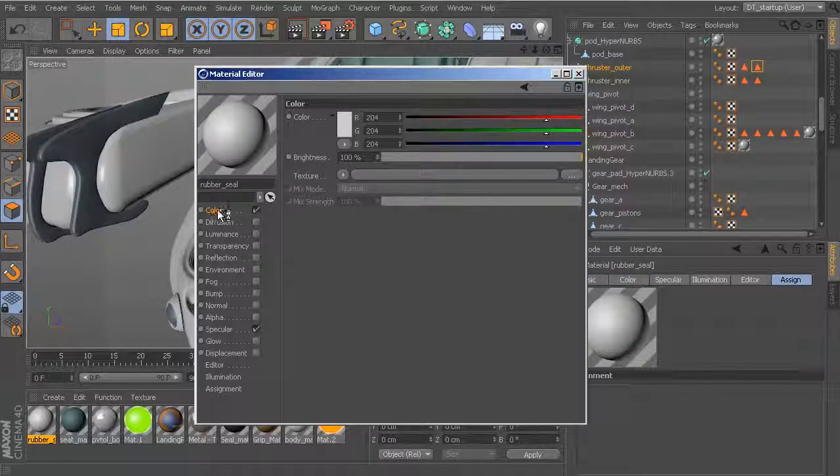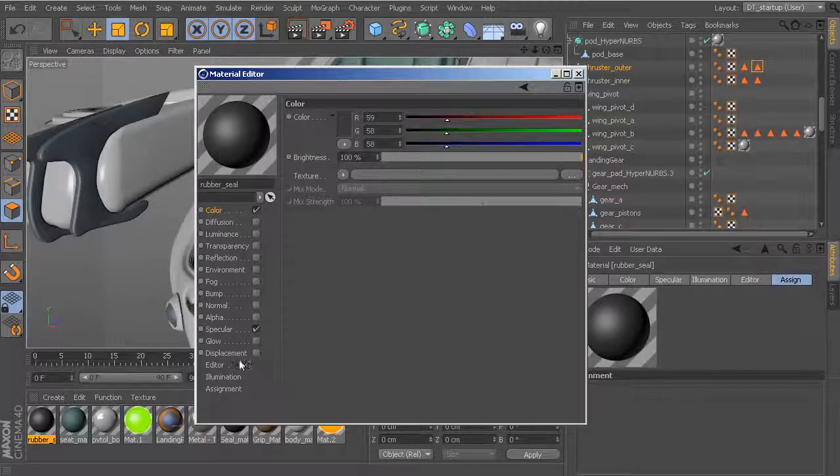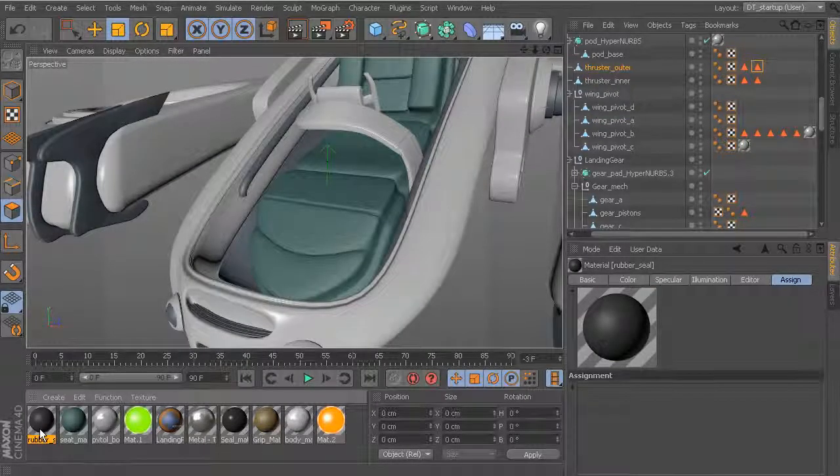Okay, we'll change some of the attributes. For the color, we'll go ahead and set that down fairly dark. So something like that. And then in the specularity, depending on what kind of rubber, we want to narrow it down a little bit and take that spec down just a little. Maybe something like that, okay? So let's say that's our rubber.